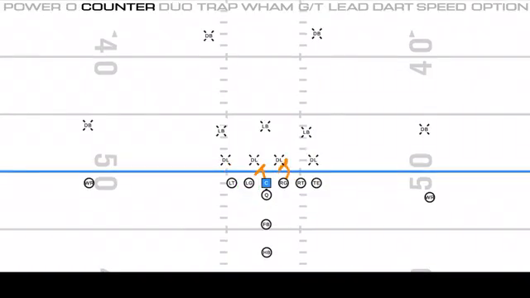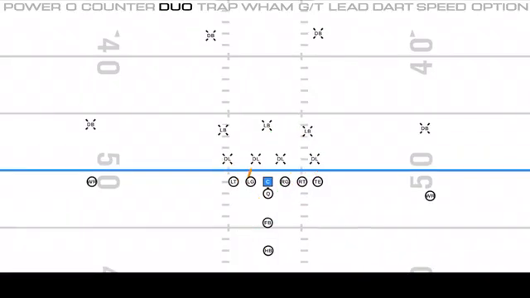Counter. Similar to power, but uses two pullers, usually the backside guard and tackle. The back often takes a counter step to buy time for the tackle to swing across. Duo. It's called duo because of the double teams. The offensive line hammers defensive tackles with 2-on-1 blocks while the back reads the middle linebacker. Duo looks a lot like inside zone, but the linemen stay on their double teams longer.